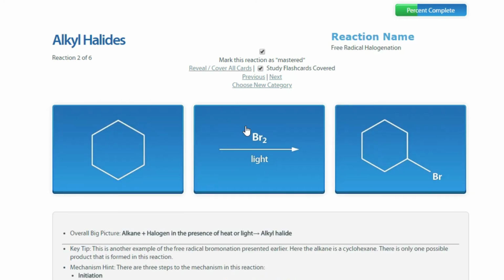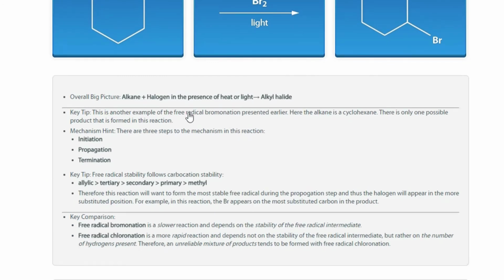And before we move on, just another thing to note here, if you look, this choose new category option here is going to take you back to your account homepage. So at any time, if you'd like to go back to your account homepage, you can just click on this option here.